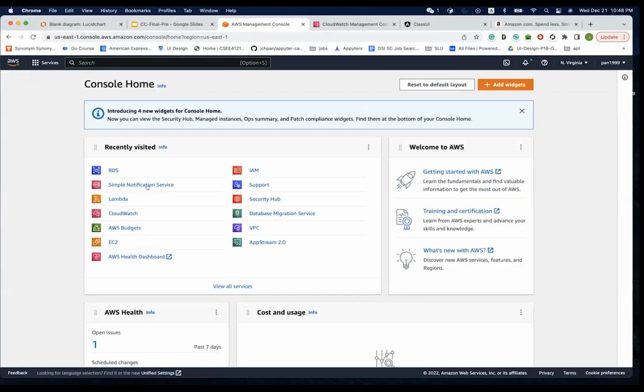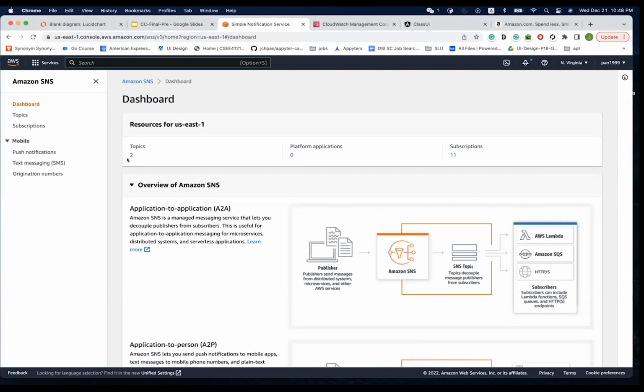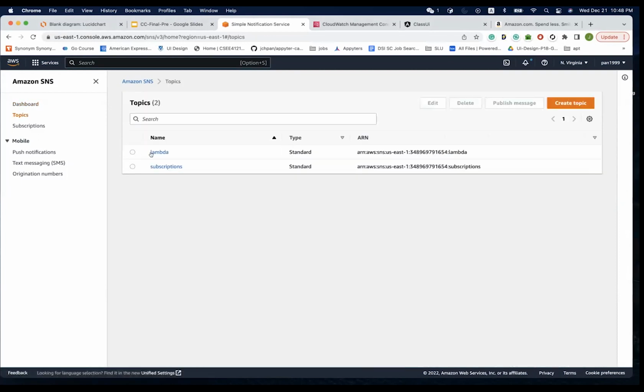We also use SNS. It will be triggered when a new user has signed up. We also run a Lambda, and it is subscribed to this SNS event. And for the subscription topic, we have several users who have signed up and want to receive our email.